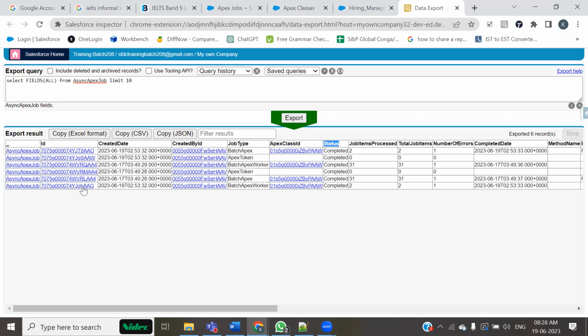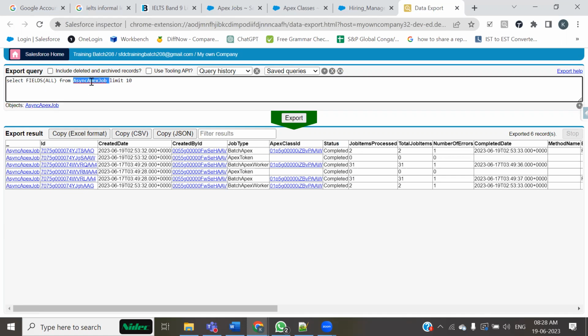So programmatically, if you wanted to track this in a program, we can do this with async apex job. So there are three different ways you can track the result of a batch class. These are all three of them.